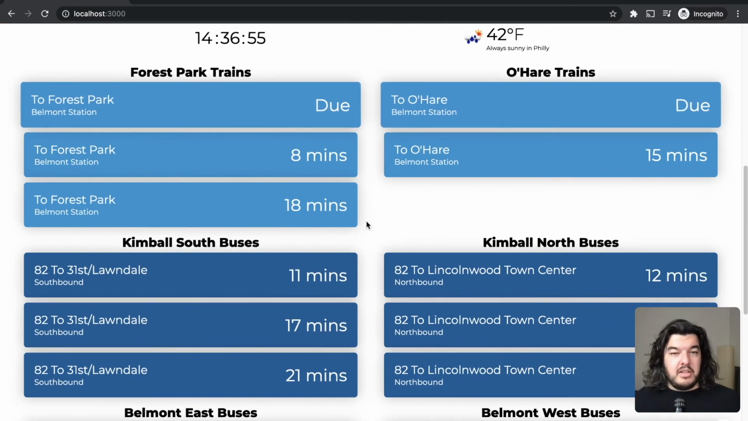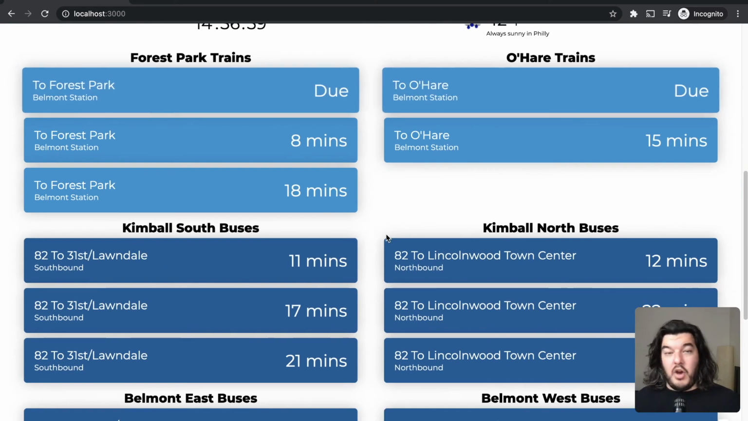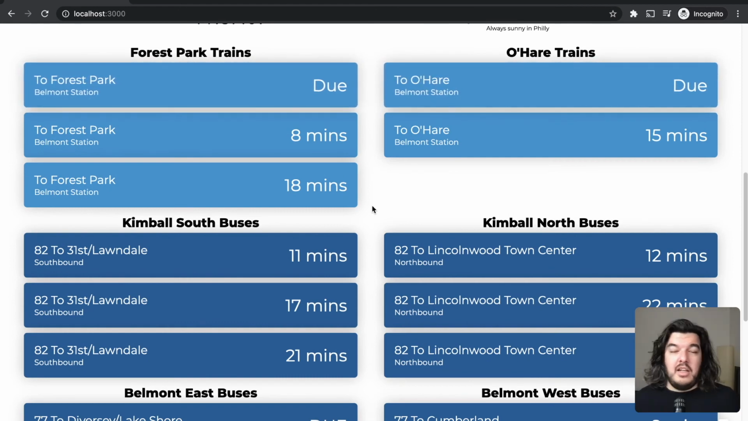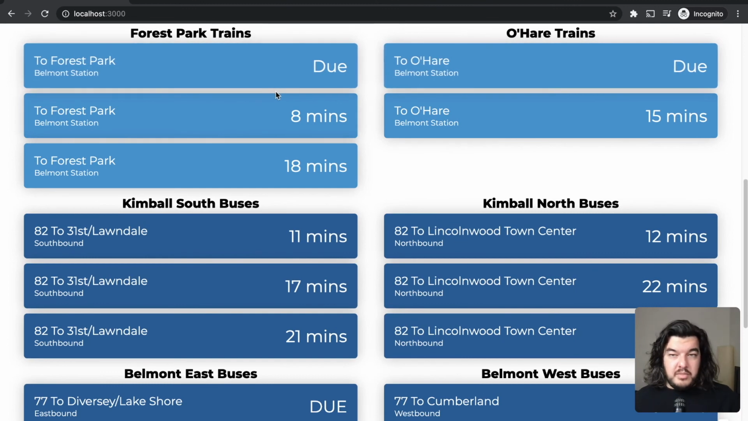You see the gray boxes load first, so the user knows that something's going to be there. Obviously since it's gray, it looks kind of empty, but not as empty as just a white screen. And then all this data gets pulled into this app and displays the trains and buses information.